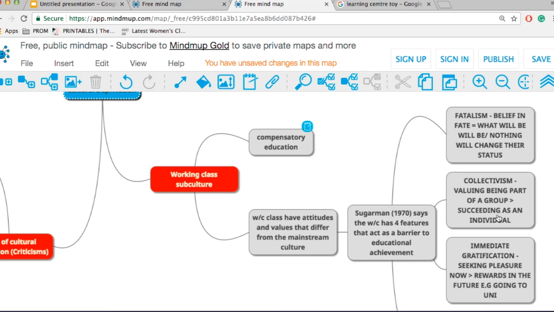So the working class subculture are attitudes and values that differ from the mainstream culture, which could be why their child fails at school because they are culturally different. Sugarman says that working class have 4 features that act as a barrier to educational achievement. Fatalism, the belief in fate, such as whatever will be will be, and nothing will be able to change their status.